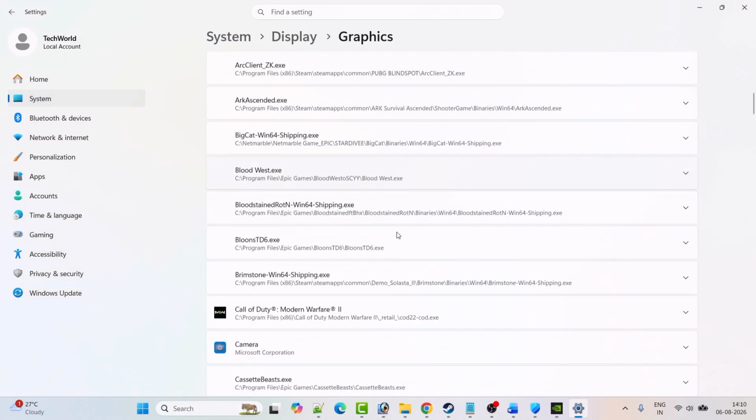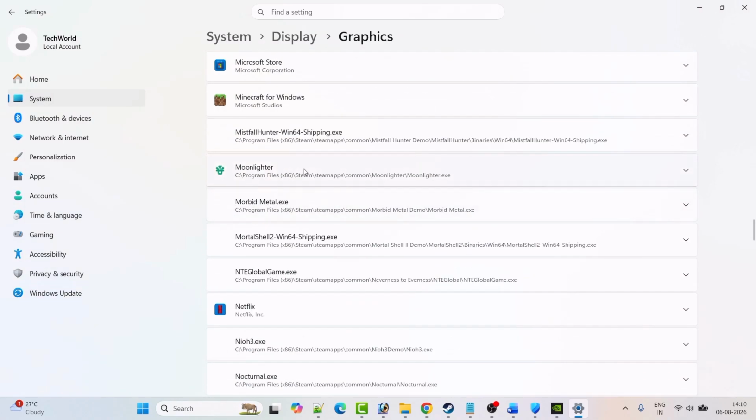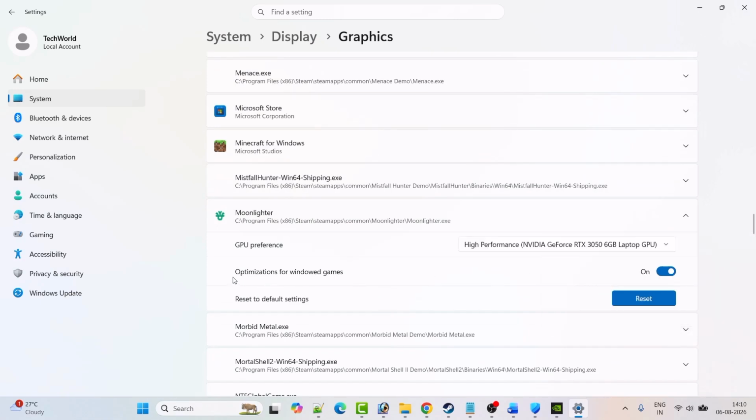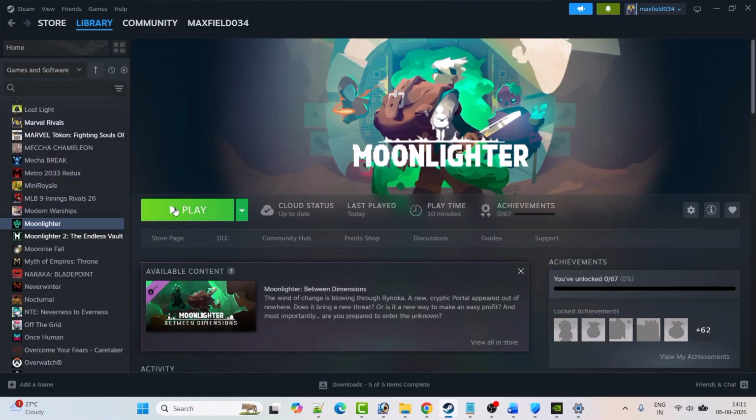After adding it, look for it in the list. Here it is. Expand it, and next to GPU preference, select high performance, and also make sure optimization for windowed games is turned on, and then you can go ahead, relaunch the game and check.